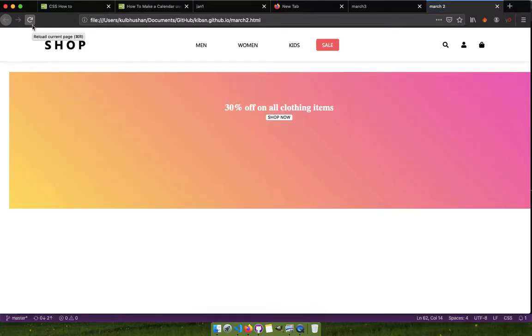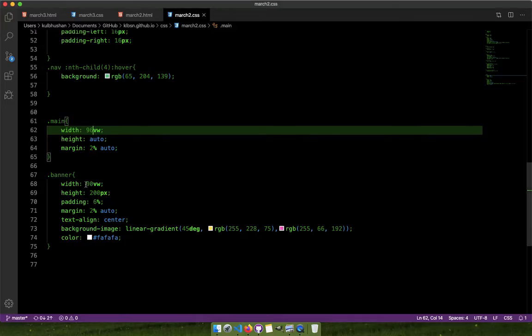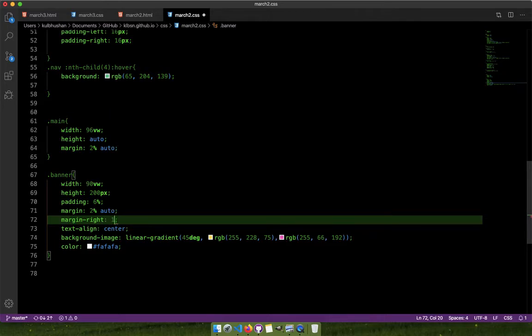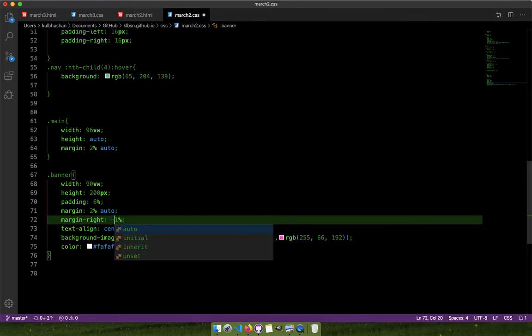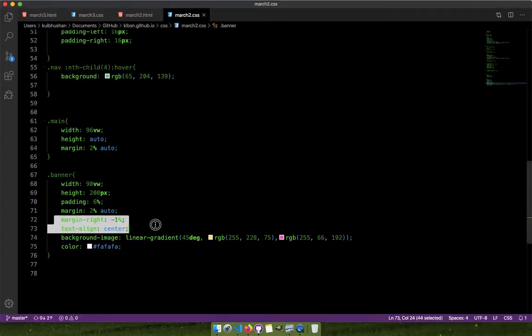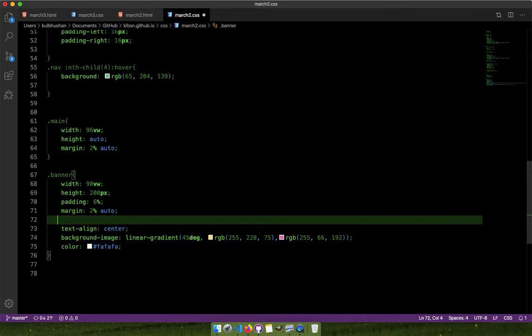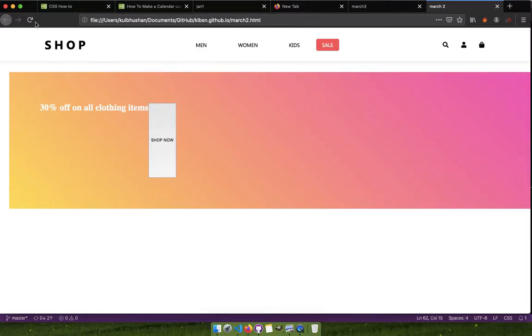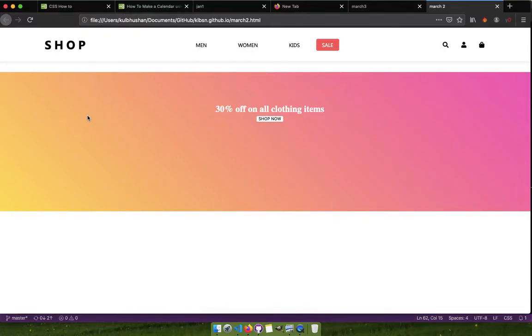If one is not working, then I may need to give it some margin on the right side. This banner needs some margin on the right side. How about 1%, or maybe negative? Oh, that's very confusing. The main width is this, and this is not in the center. How about making this display flex? Don't worry, that's only styling the other thing. I do not want that. I will make it 100%. I do not want to waste time on styling these things. Text is in the center, I assume.